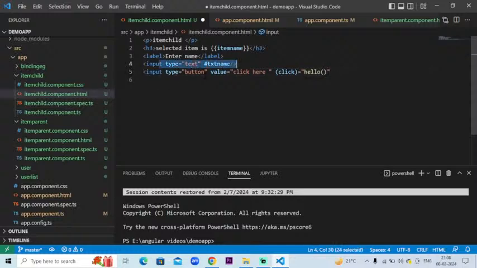By using the template variable, this particular thing is possible. Over here I will directly pass txtName.value. This is the one thing.